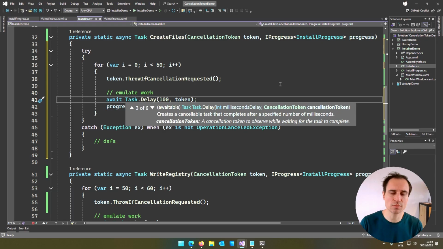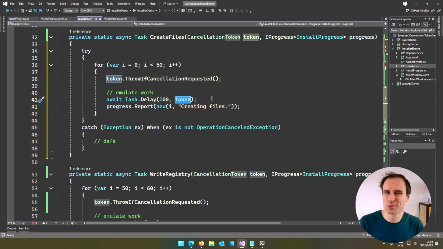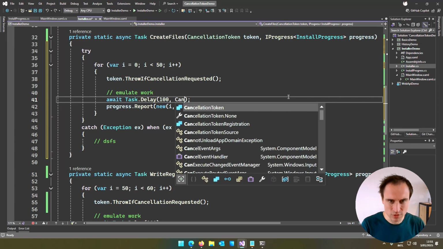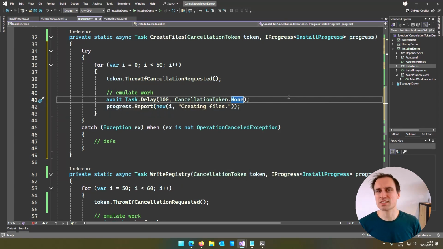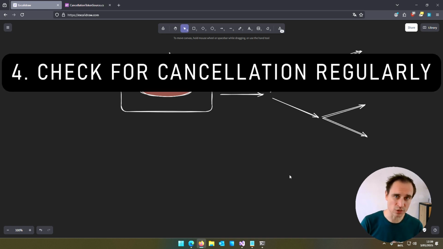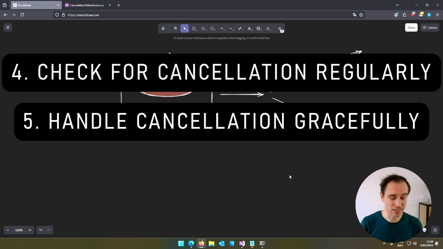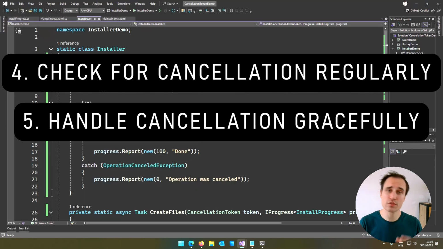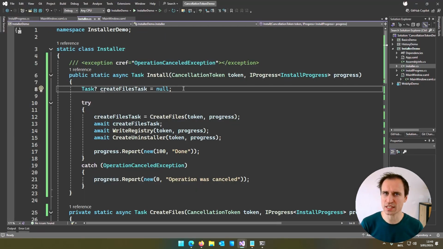So just do that. But hold on, maybe you don't actually want this token because you want to be able to deal with the cancellation right here, and you don't want to have to deal with it here. Well, one thing that you can do then is just pass this thing, cancellation token.none, and make it very explicit that you don't want to pass the current cancellation token. So I'm going to deal with number 4 and 5 at the same time. So first of all, check your cancellation token regularly. And second of all, handle cancellation gracefully.